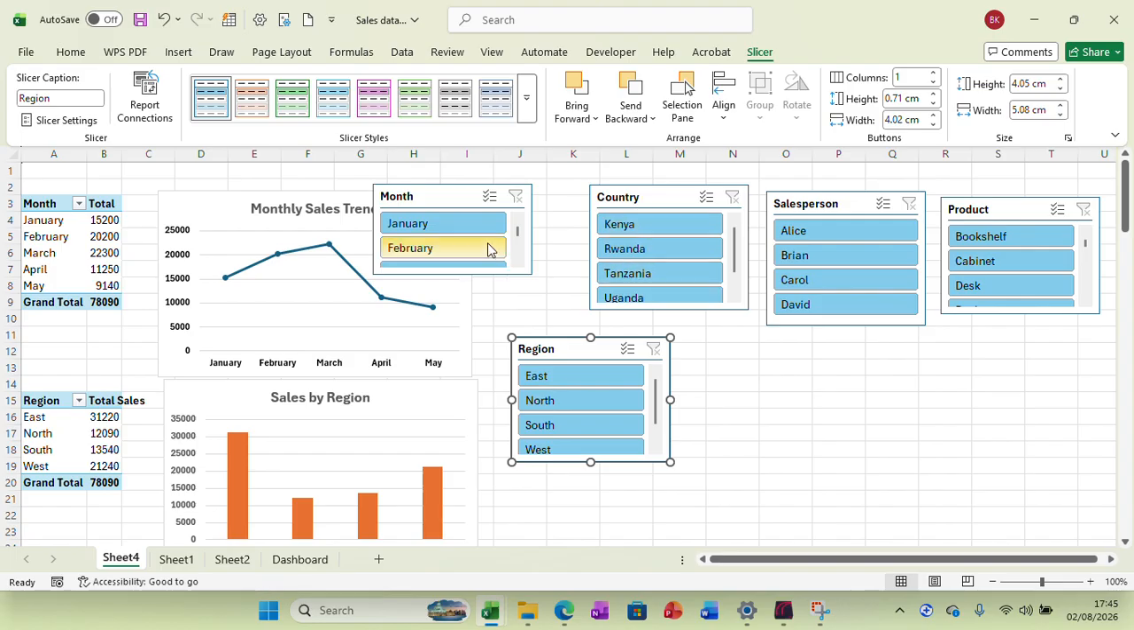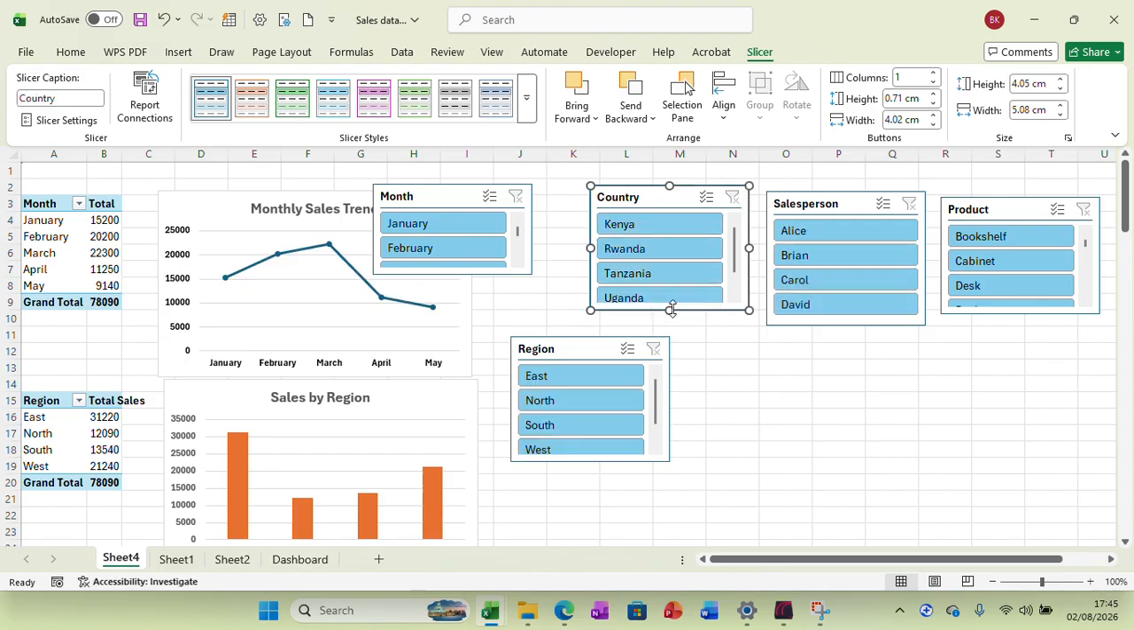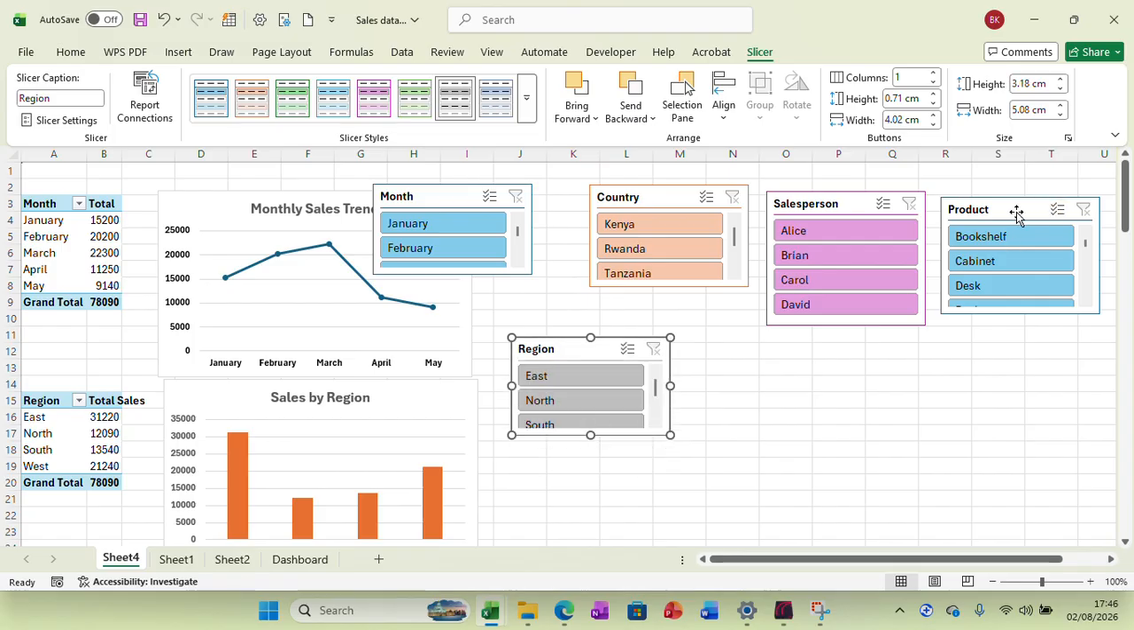So we can leave this one to be that color. Sorry, I filtered. So we can change this to be green, this to be purple, this to be gray, this one to be green.